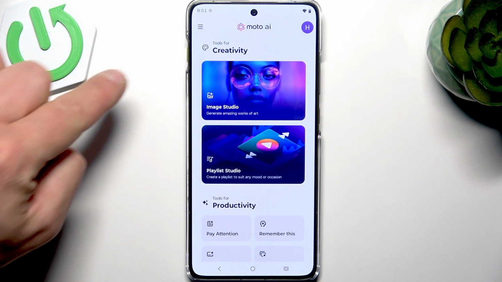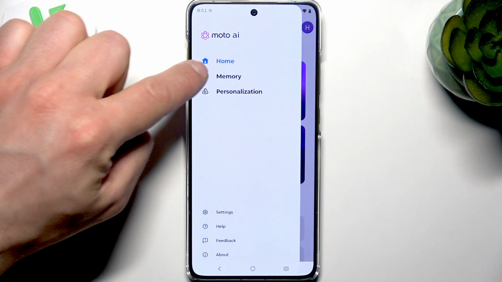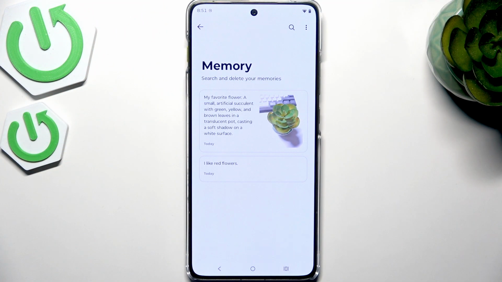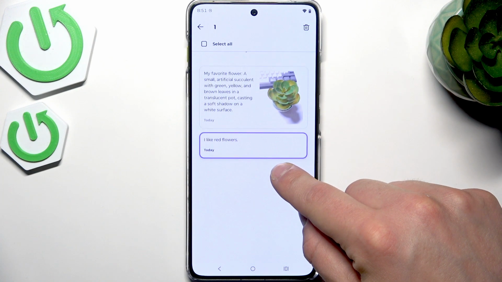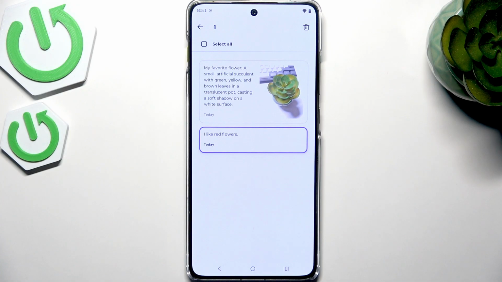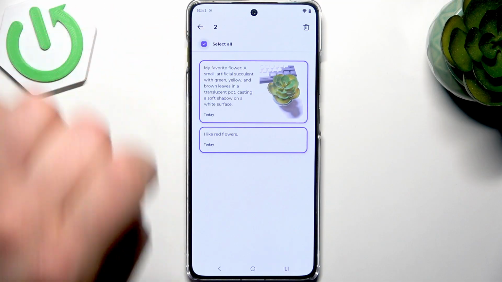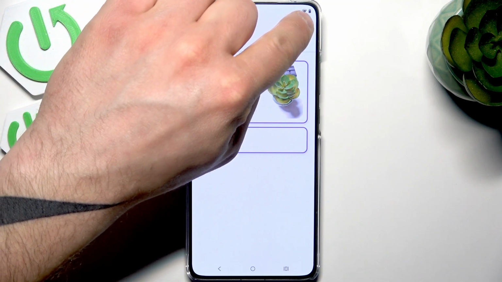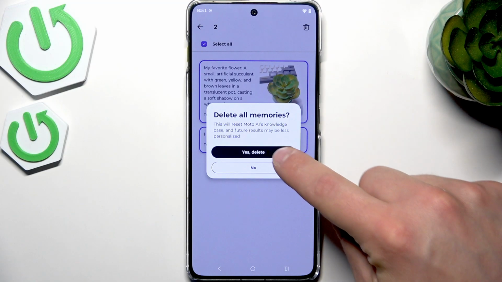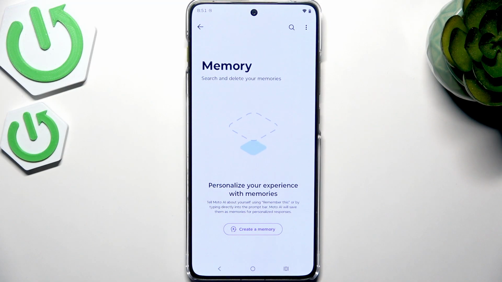So how to delete the memory? Open this menu. You will find here these notes. Simply hold one of the memories. For example, you can also select all and use this bin icon. Confirm, and that's it.